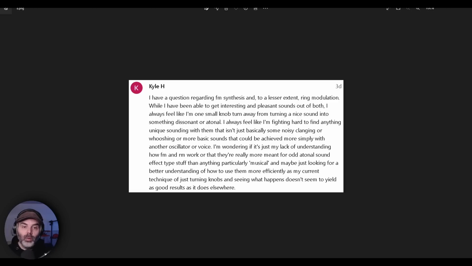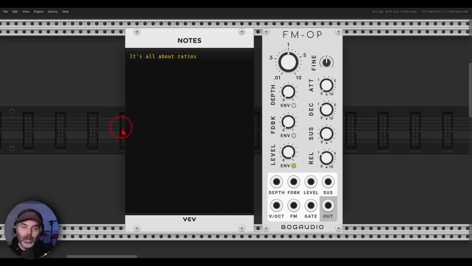Okay, so anyway, when you speak about audio rate modulation, never mind if it's frequency modulation, ring modulation, amplitude modulation, phase modulation, if it's audio rate, it's always all about ratios. Never mind if it's FM, RM, AM, PM, all the different audio rate modulation types of sounds or techniques. It's all about ratios if you want to get something musical. I don't like this word because atonal can also be musical, but you know what I mean.